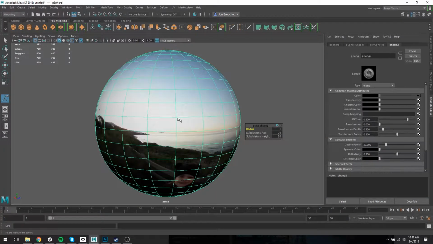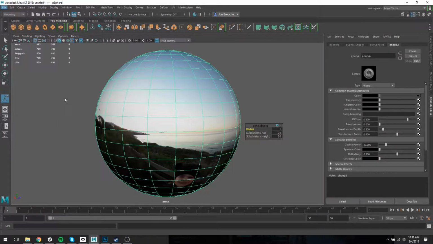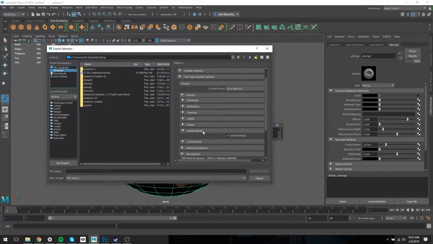All right, so we've got the FBX. We have the sphere, so now let's export selection. I'm going to go ahead and put it on my desktop as an FBX. You want to make sure that embed media is checked, and I'm going to call it just Ricoh 360 export selection.